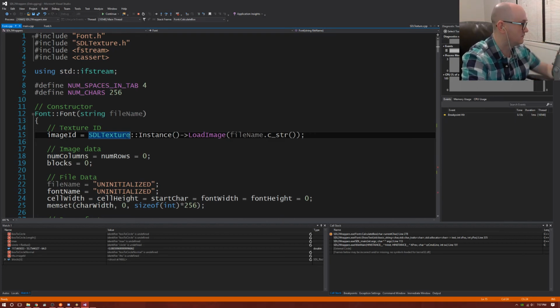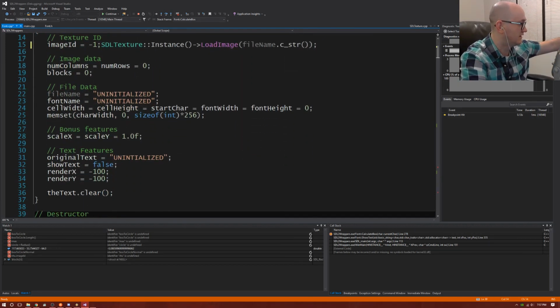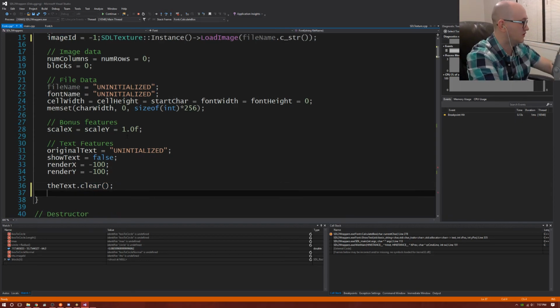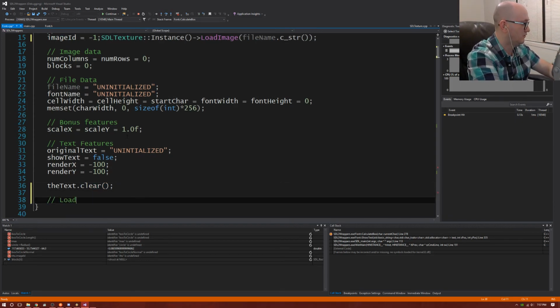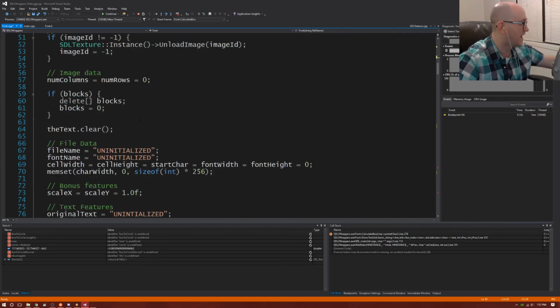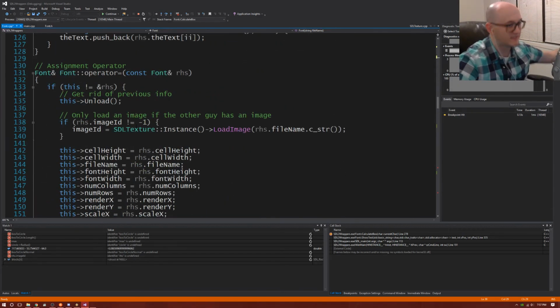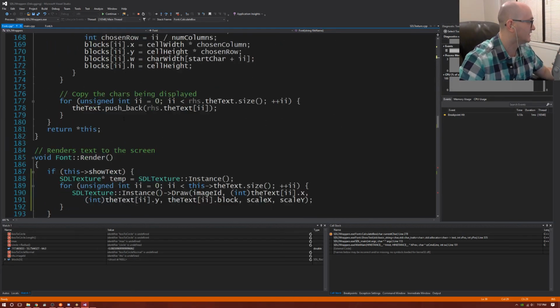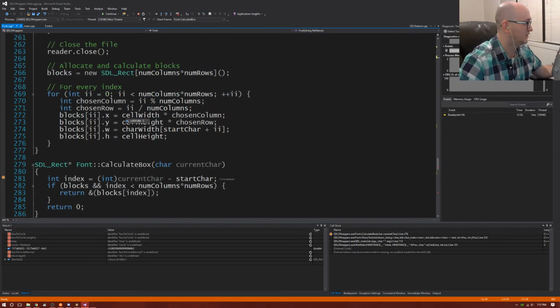It's not that. You don't do that. That's wrong. Image ID is -1. You set up all this basic stuff and then you call load file, and you pass it a file name. And the file name which gets loaded, see, I didn't load the text like a dumbass. Everything shows up null.